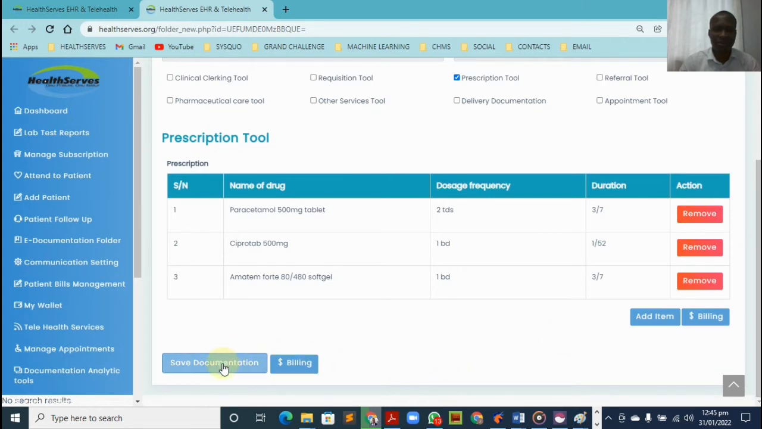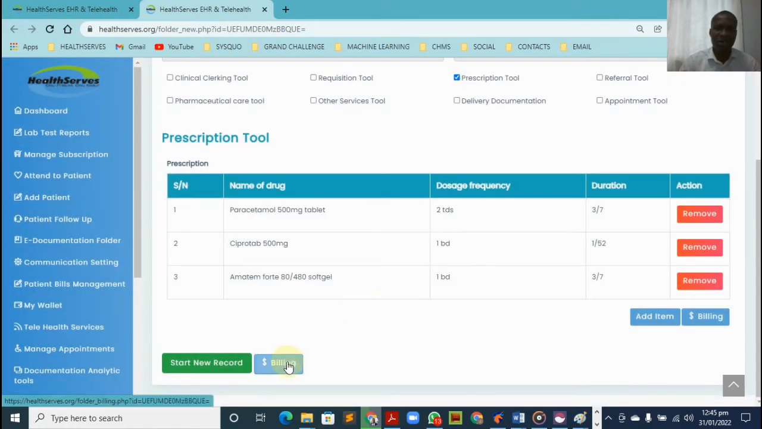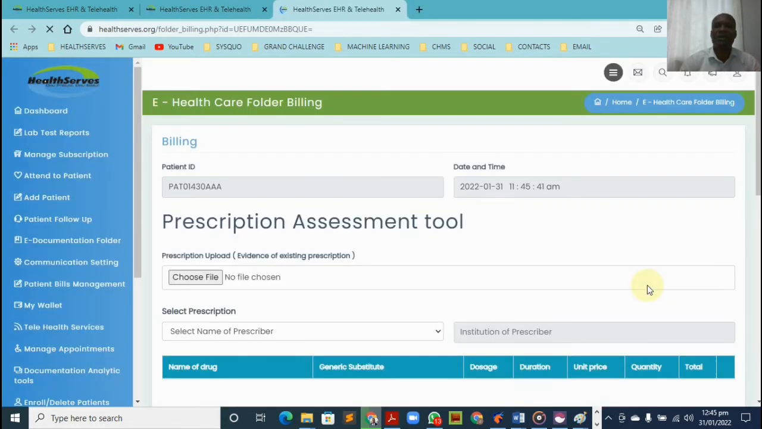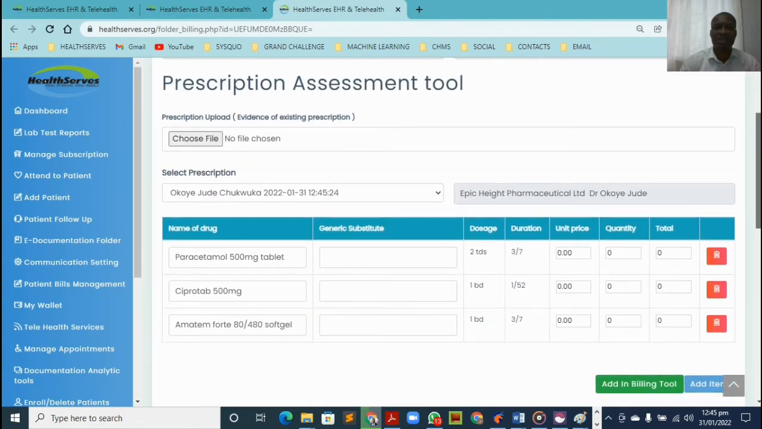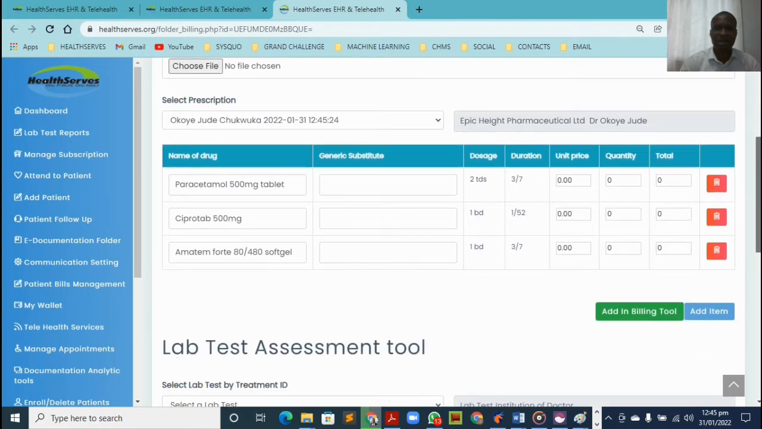So all that I need to do now is to save this prescription in the system so that it can be costed by anyone that is working in the same organization with the person that prescribed this drug. Assuming this drug is prescribed by a physician, when the patient walks to the pharmacy department, they will simply log in and click on billing, and they can retrieve this prescription and dispense it. So can you see this is the drug prescribed on the system. It can be prescribed by the physician and it will show here.